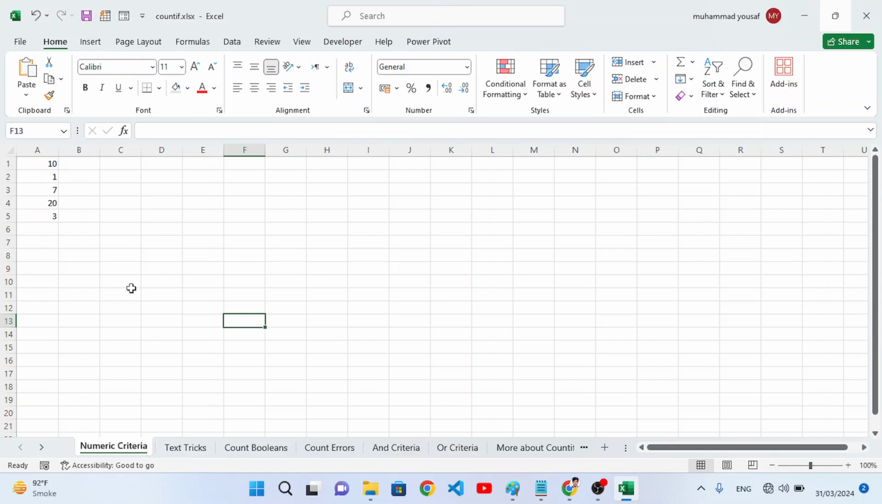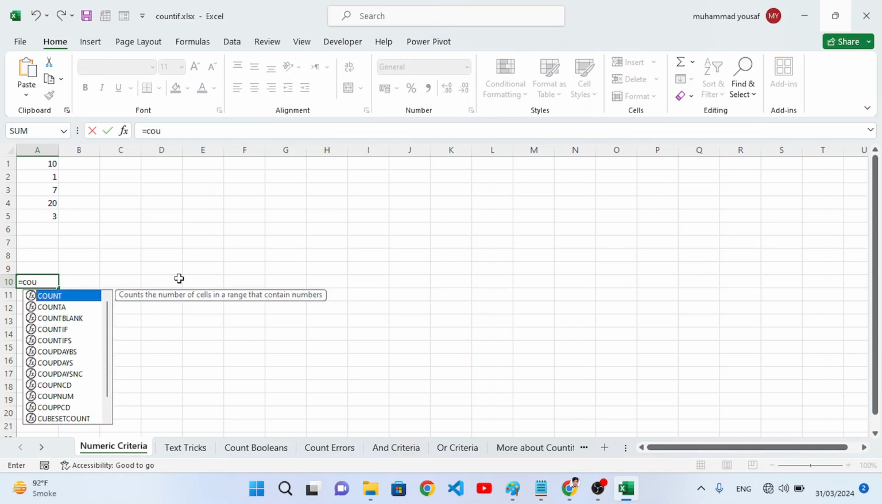COUNTIF function is used to count the cells based on a criteria. You are specifying a criteria for that. For example, you would like to count the cells which contain values greater than 10 or less than 10 or whatever. Based on the criteria, you are counting the cells. This is just a few numbers, but you may have 100 or 1000 cells of numbers, and you want to find a number. For example, in these numbers I want to find the cells which contain 20. The number of those cells which contain 20: equal to COUNTIF.